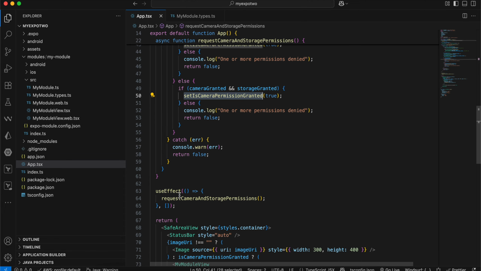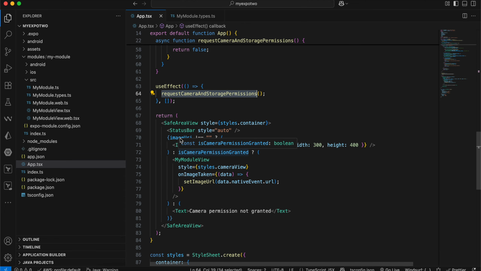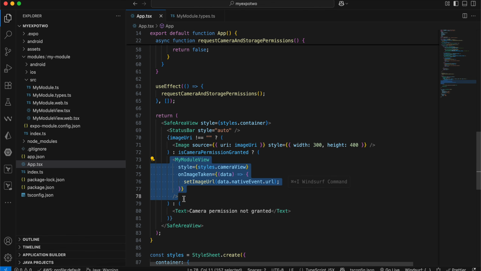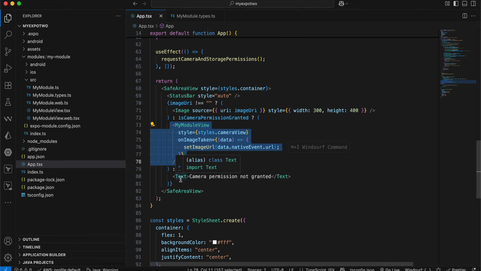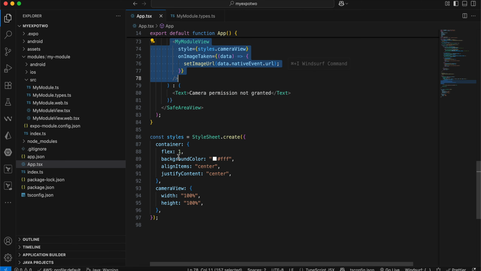Then inside this use effect we just call request camera and storage permission. Then here we have this image URI which is not equal to empty, then display the image. If it is empty, then if camera permission is given, then display our my module view which will display the live camera preview along with the capture button. Else just display a text saying camera permission not granted, and these are all the styles for it.